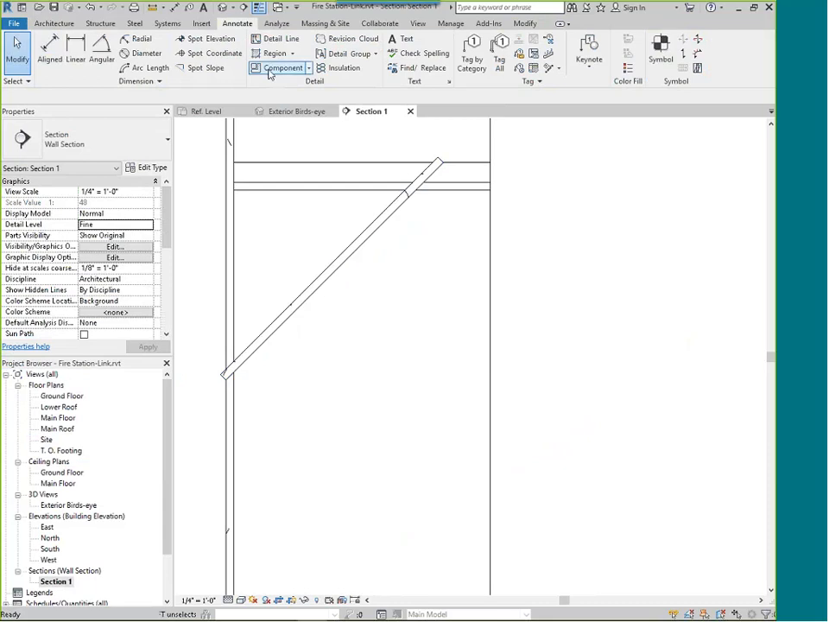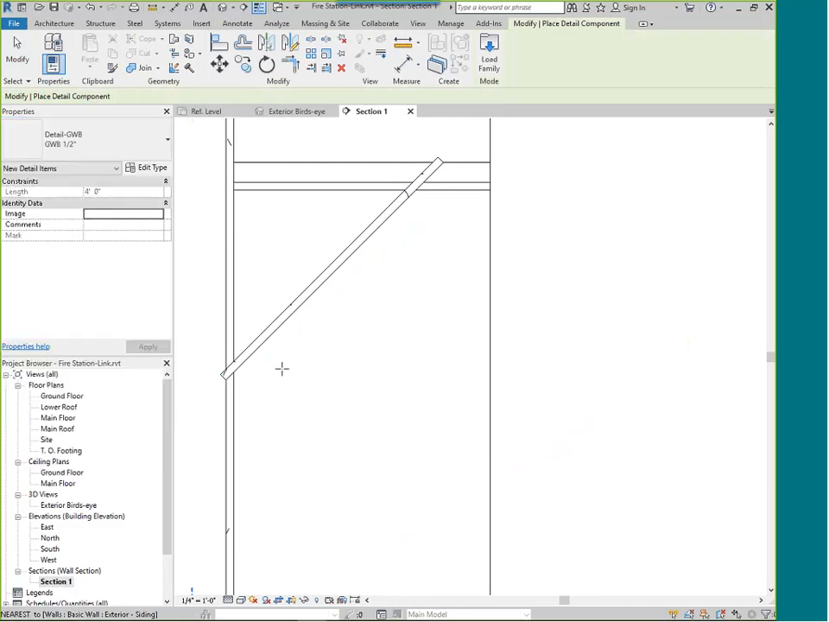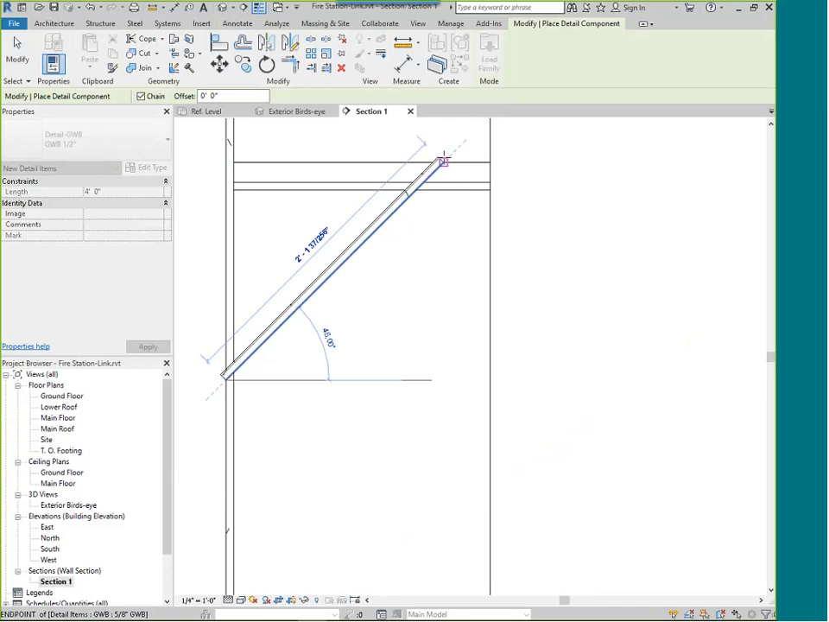I can do another one. Let's say this needed to have some soundproofing or something like that. And so I'm going to put an additional 1/2 inch on it. And there you can see I've actually got it going the wrong way. Before I pick, I can actually hit spacebar to flip it.